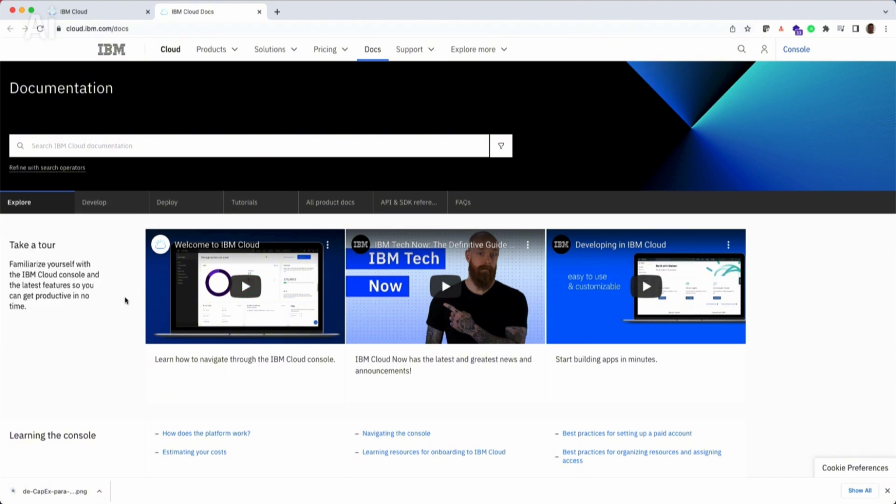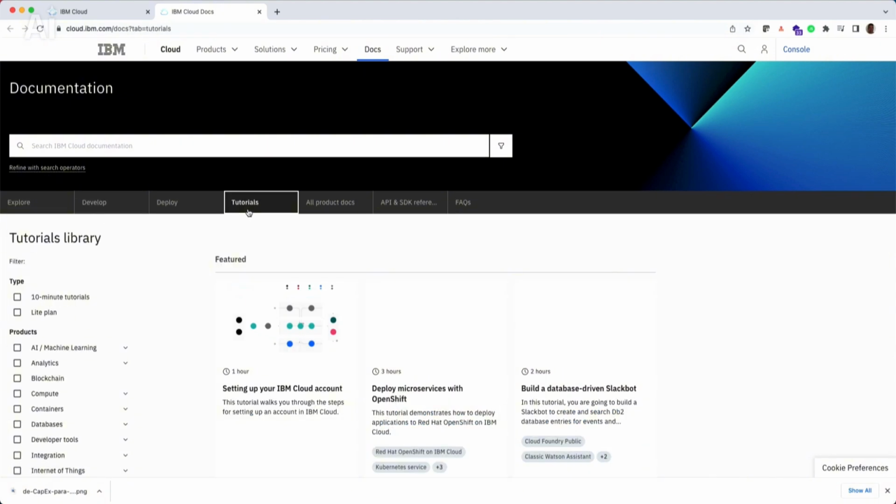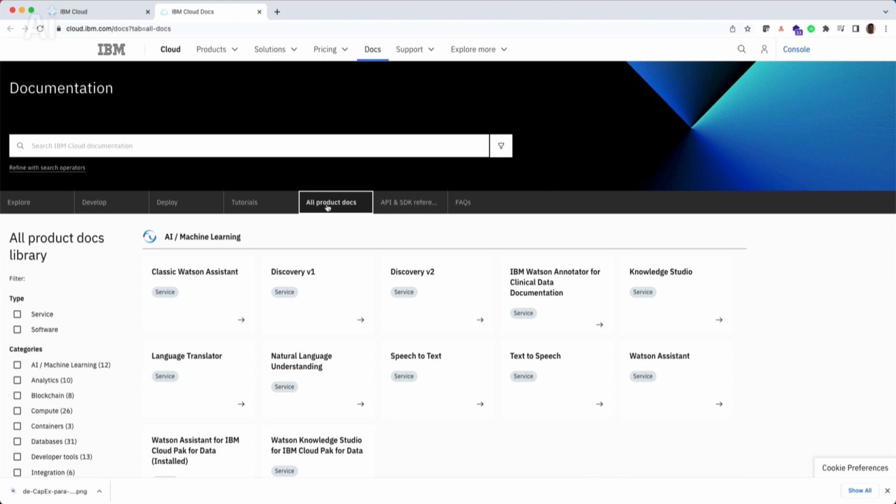What are these trainings? They are the tutorials. So we have a section of updated tutorials for us to work with IBM Cloud. We have all the product documentation for IBM Cloud here. So I can come here, search for a term, and it will find it. So this site, cloud.ibm.com/docs, is the official documentation.